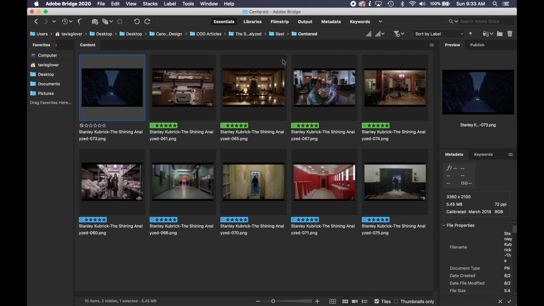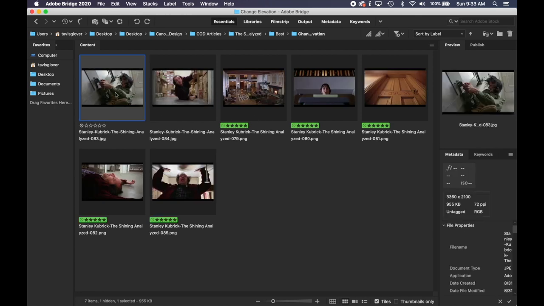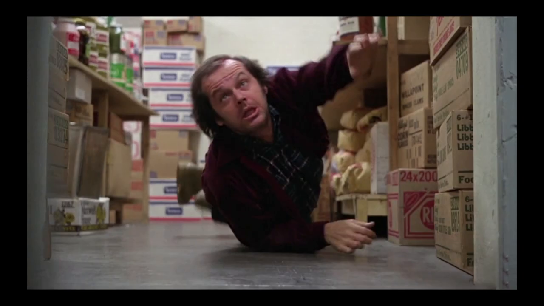There's the centered ones. Another important thing if you're a photographer or cinematographer is to show different perspectives. So get high or get low and show the viewer something different to look at, something different than eye level. So here's Stanley lower and shooting up towards Wendy, showing the panic on her face. This is cool, he's low down on the ground, showing Jack in pain and trying to get up real quick.